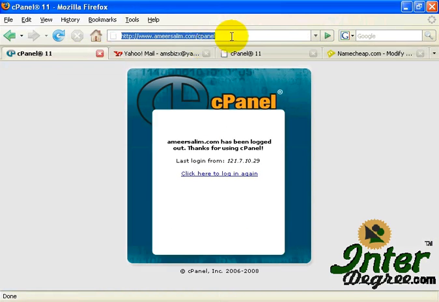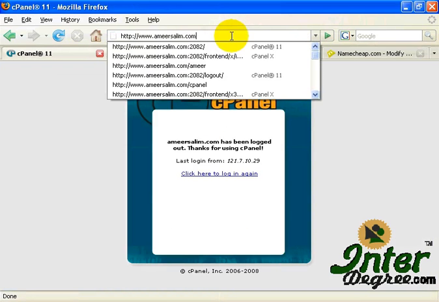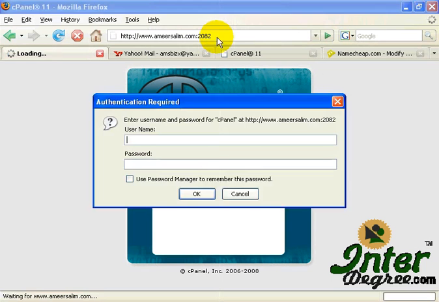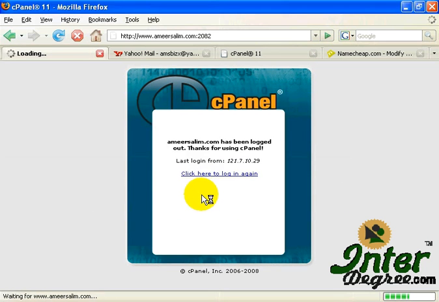Okay, so this is another method where you can also log in using /2082. Logging into the cPanel using this method is also possible. Just hit enter and you will be presented with a dialog box like this, where you type in your username and password. These have also been emailed to you in the welcome email from your web hosting company. I type in mine, hit OK, and now we will be redirected to the cPanel account.